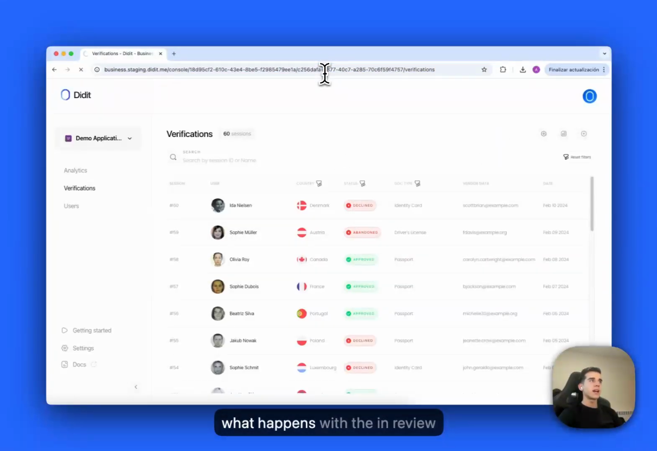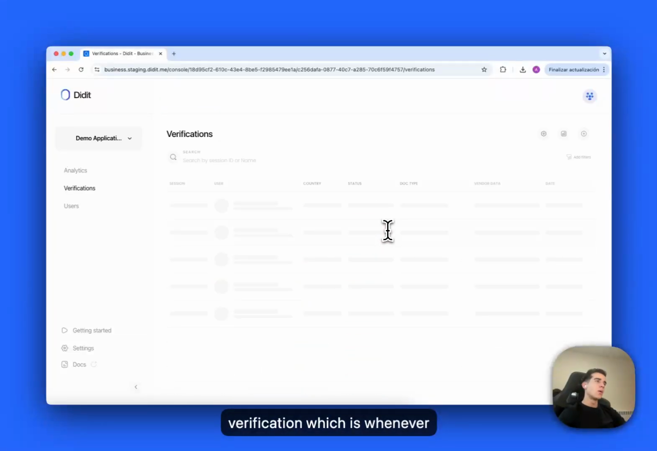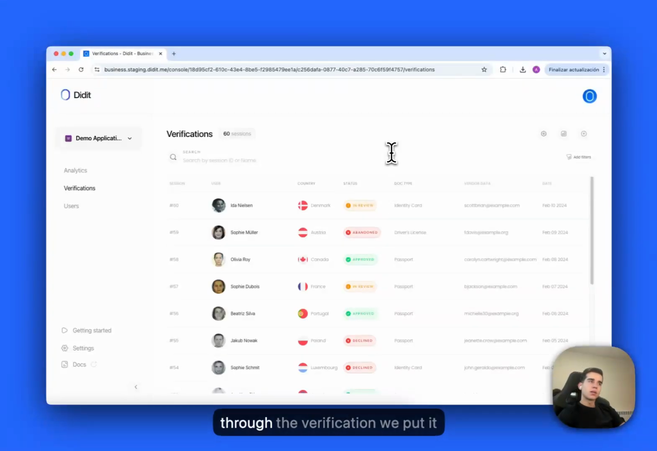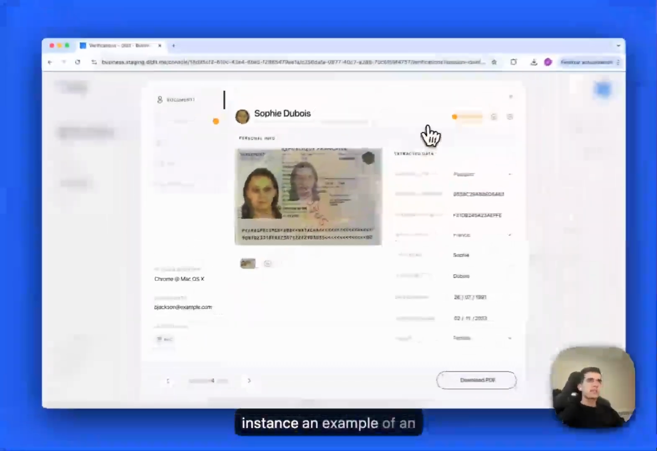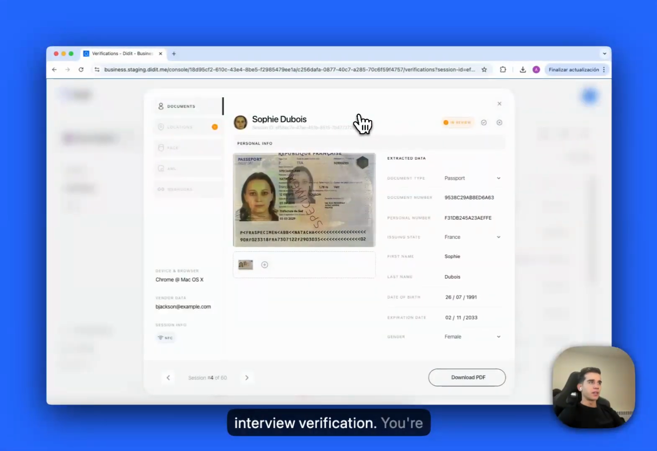Okay, so let's see what happens with interview verification, which is whenever we detect some kind of warning through the verification, we put it directly on interview. Well, it depends also on how you have set up the parameters on your application, which you can configure. But normally, if we detect some kind of warning, we put it on review. So this is, for instance, an example of an interview verification.